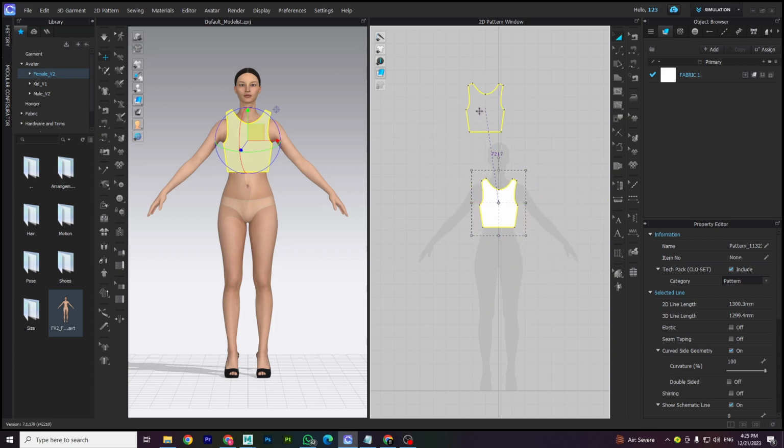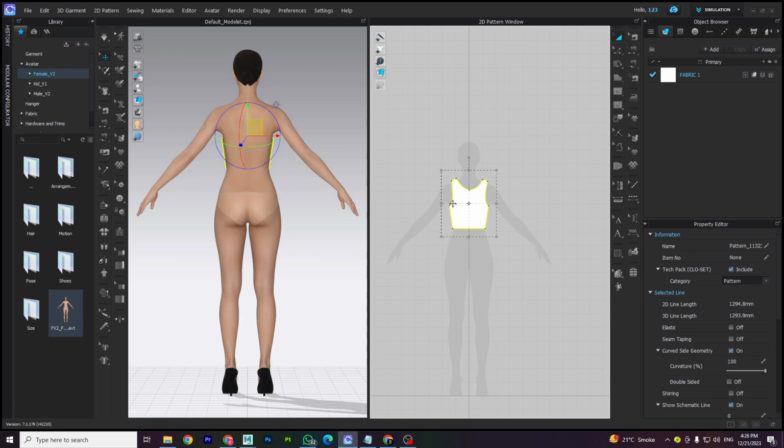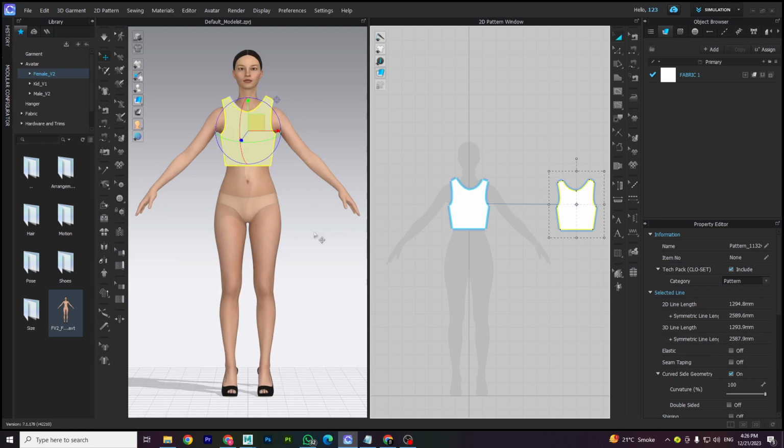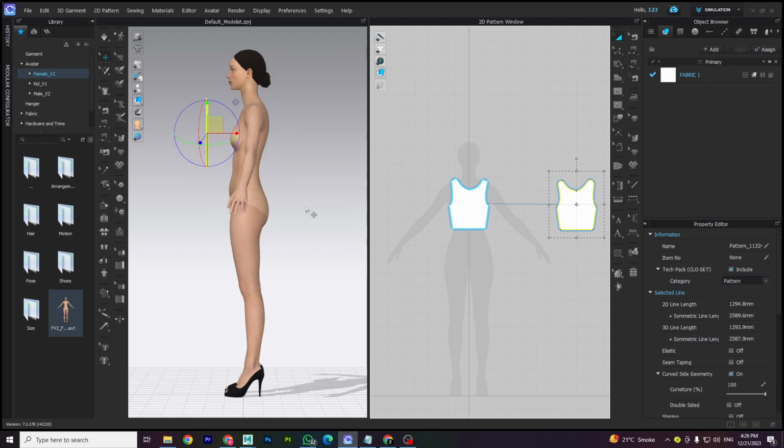We need same pattern on back side. Press A, select the pattern, right click and click on symmetric pattern with sewing, or you can use shortcut key Ctrl plus D. Arrange it on back side.